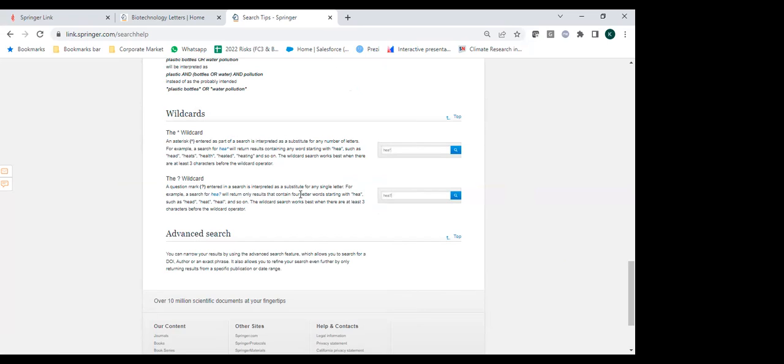Sorry, I hope I'm explaining this correctly. In the example given here, take the word heal, H-E-A-L. If you put H-E-A question mark, the website in the results section will give you anything that has H-E-A followed by another letter that could be potentially any word. So it could be heal, could be heat, could be head.